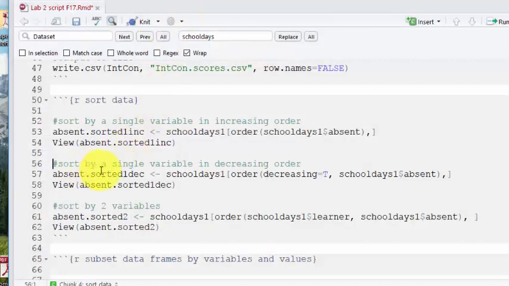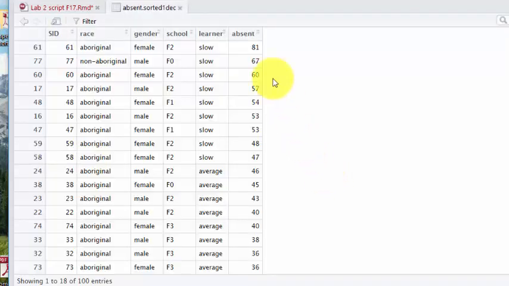Okay, we can also sort by a single variable, but in decreasing order. So I just changed the INC to DEC to denote we're decreasing now. And the way we do that is within these parentheses, after order, we say that we want decreasing to equal true. So we'll run that and view it. And now you can see we're starting with the highest value and getting lower as we go across participants.